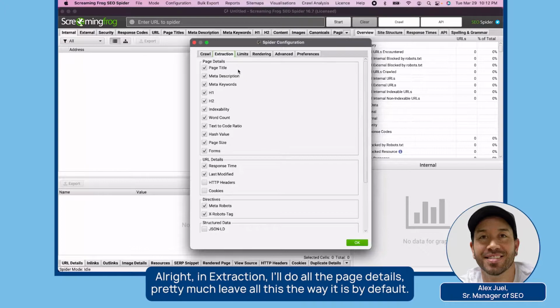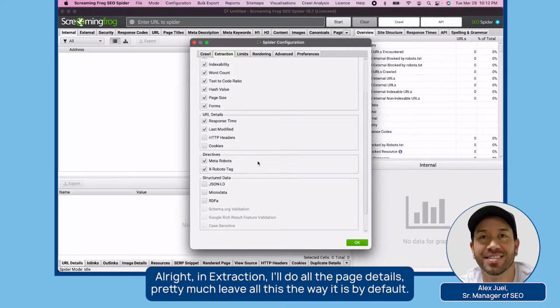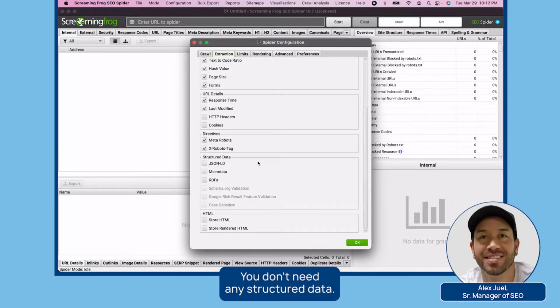All right, in extraction, I'll do all the page details. Pretty much leave all this the way it is by default. Don't need any structured data.